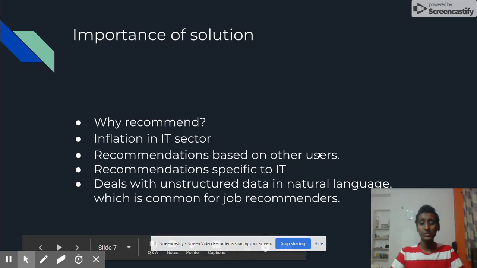A lot of recommendation systems deal with recommending careers and jobs in general, but we have chosen to focus specifically on IT because this allows us to look at specific features in the information technology field, such as languages, frameworks, and so on. Many recommenders also deal with structured data, but we have built a model capable of dealing with unstructured data in natural language, such as English, converting that to structured format and then making recommendations.